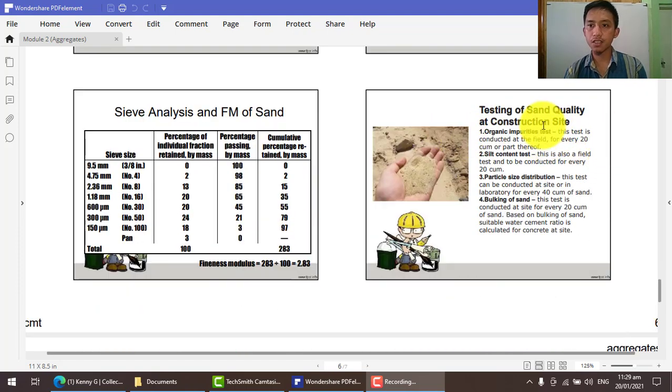Okay, so testing of sand quality at construction site. We need to test the quality of sand. That is important because sand is almost like soil; its size is almost like soil. So there are a lot of characteristics that we need to test so that we can say if that type of sand is best used for construction. So first is the organic impurity test.